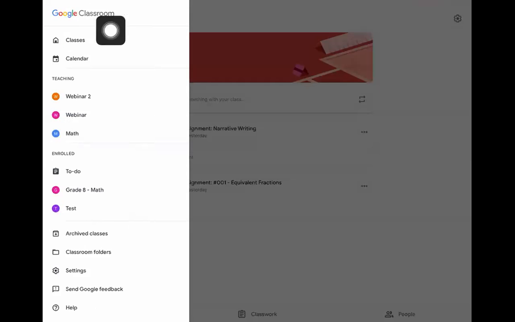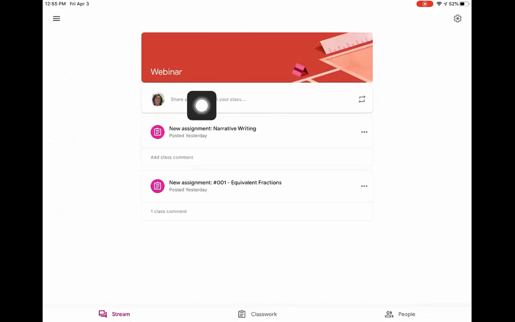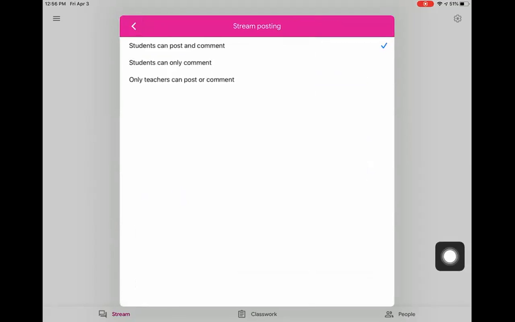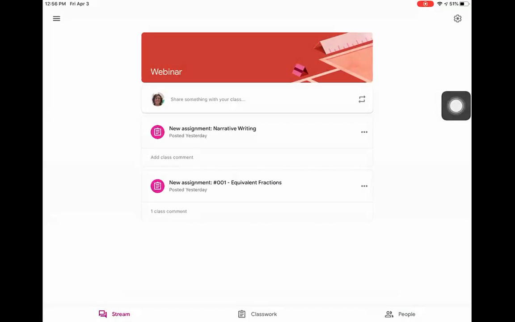When I press that, that explains all my classes that I am a part of as teaching or as enrolled. So if I was a student in the class, it would all be in this one area of the app. I can post on the stream here, and up here in settings is where I would change the class name. I would be able to see the class code, and I'd be able to monitor the stream posting or change my settings, the same thing that Erin had gone through. Students can post and comment, students can only comment, or only teachers can comment and post. Okay, so that's that part.